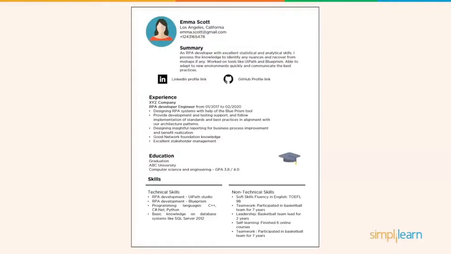Moving on to non-technical skills, you could mention any extracurricular activities that you're proud of. Some soft skills that you feel worth mentioning can be added in this section. Mentioning the languages that you know can also boost your resume. Now, given all this, it's fundamental that you do not lie on your resume.